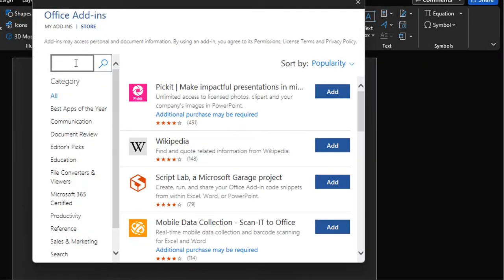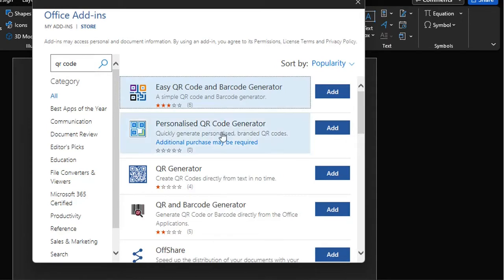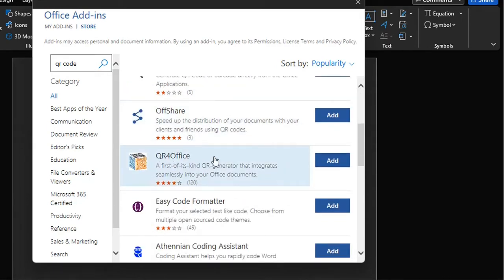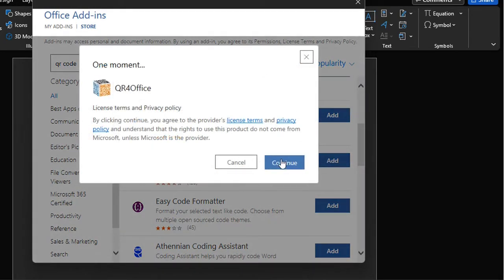And here we need to search for QR code add-ins. So we just type here QR code generator or just QR code. And then we click over this loop here to search. There are many QR code generators that you can use, but the one that I like is this one, QR for Office. So once you find this one, you click over add and then you click over continue over here.